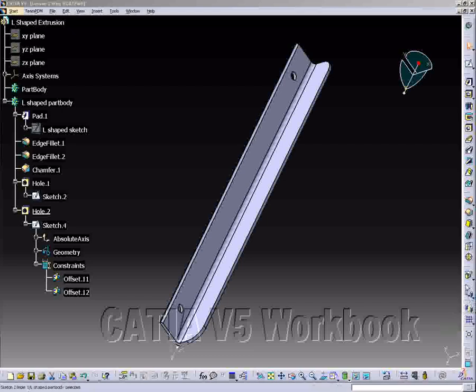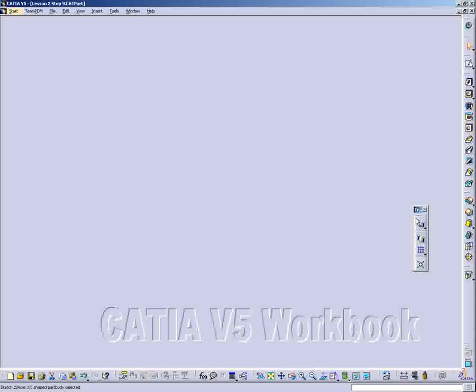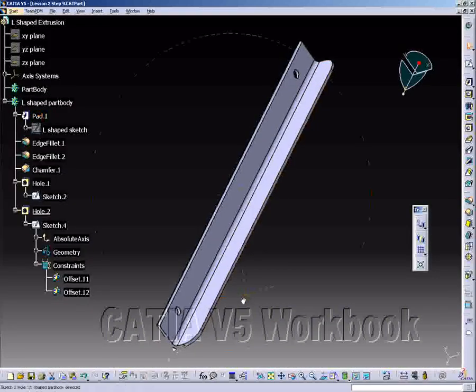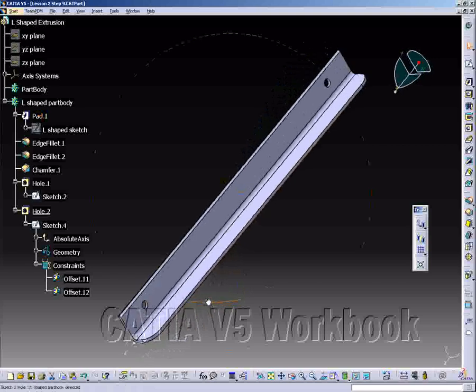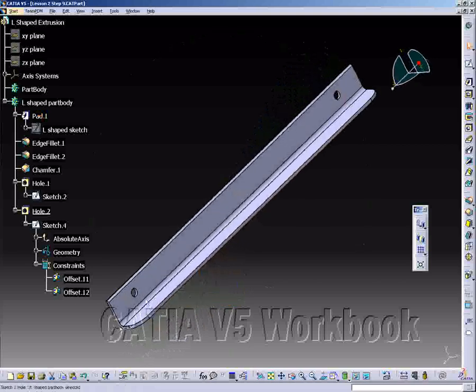Before you get started, make sure that the part on your screen looks like this, and that the units are set to inches. The hole pattern will be created on the standing leg of the L-shaped extrusion. The first hole created in step 9 will be used as the starting hole.